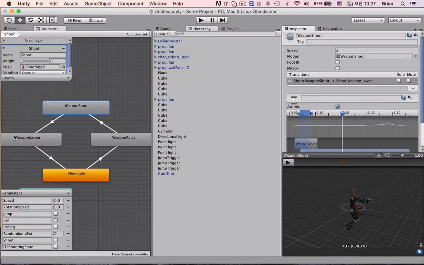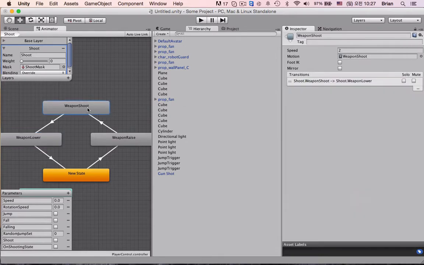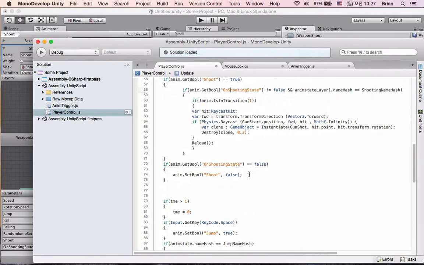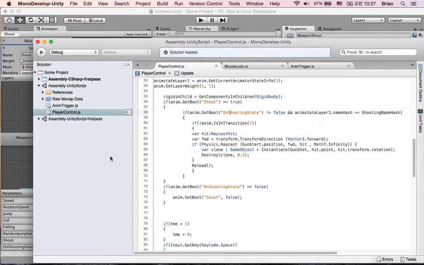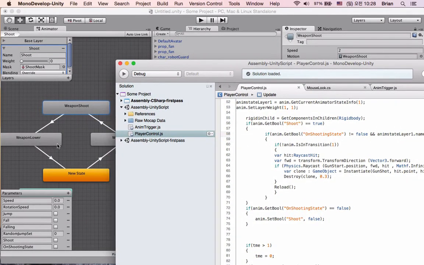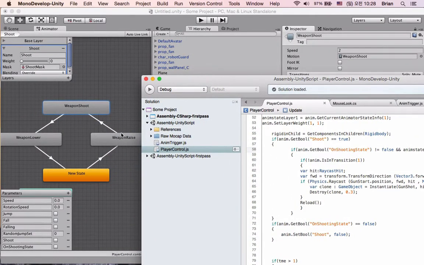So weapon lower is what we're going to transition to, so it's not going to matter that much. If it's on these states, so if shooting name hash is on the current state and the actual shooting state is equal to true, which is supposed to be, and also we're going to get another layer that is saying if the animation is not in transition. Transition means the blending from one animation state to another animation state.